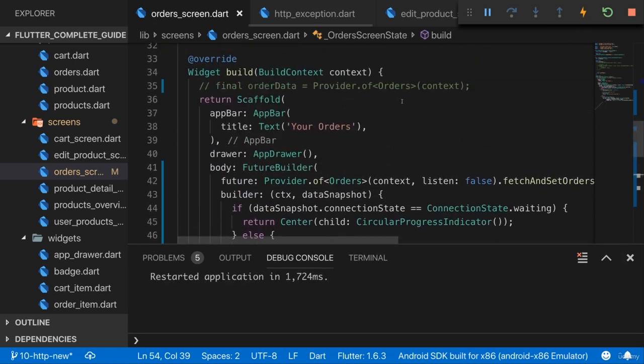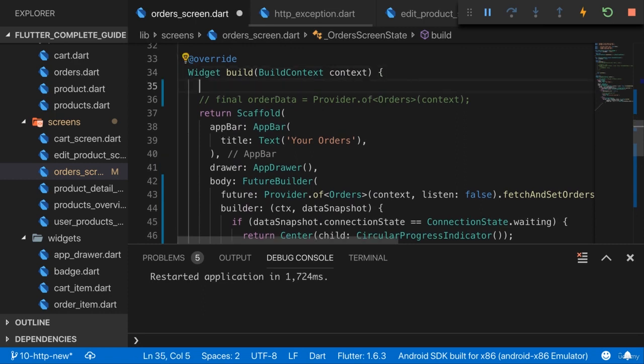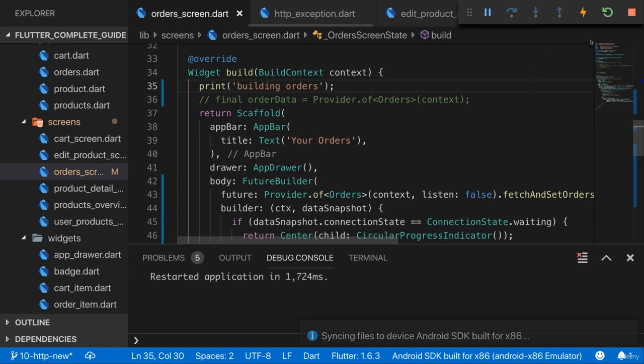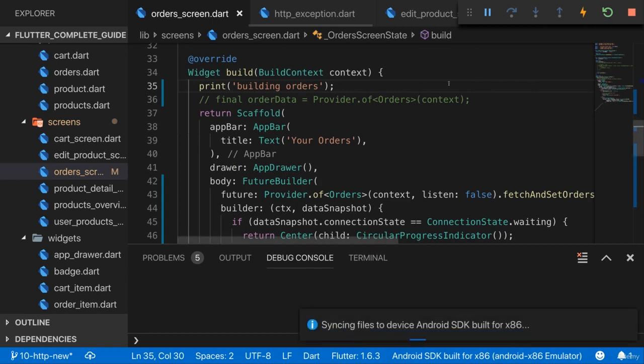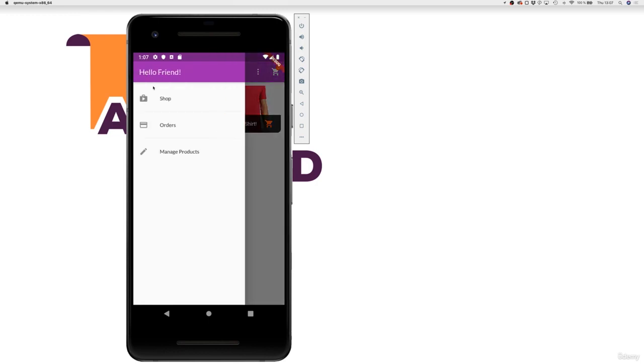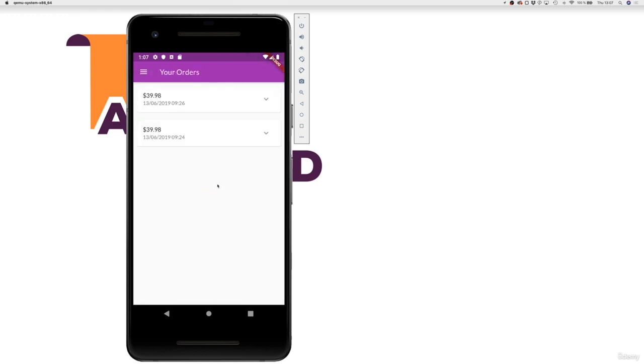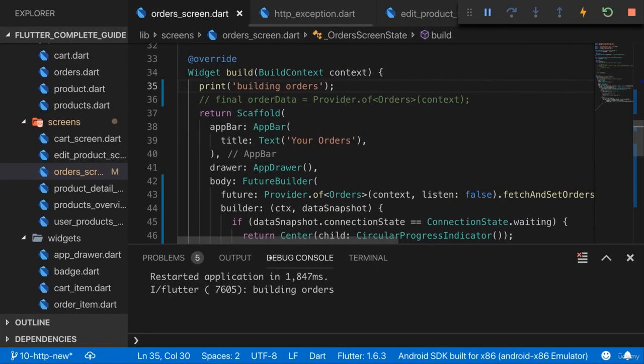And just to check this, I'll also add a print statement here in the build method, 'building orders'. So this should now not run all the time. And let's now see whether that works. So here I'll go to my orders. We see the spinner, we see the orders. And back here we see that this was only executed once.